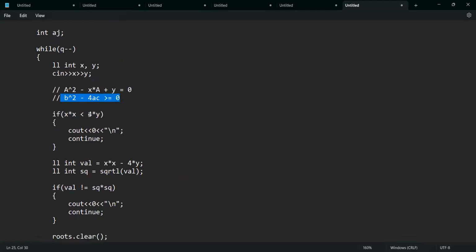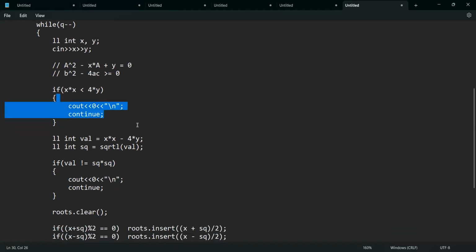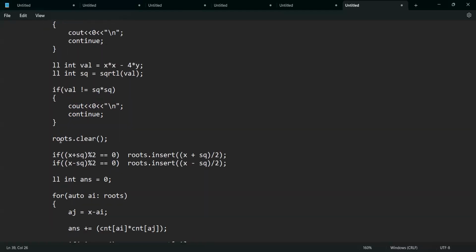Now if x into x is less than 4y, so this condition turns out to be false, I can just output 0 and continue. Otherwise, I'll calculate my val. Then I'll calculate the square root of it, and I'll check if it is not a perfect square, like square times square is not equal to val, I'll output 0 and continue. Then these are the roots.